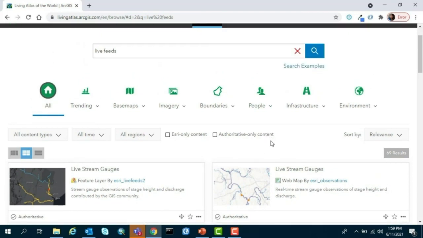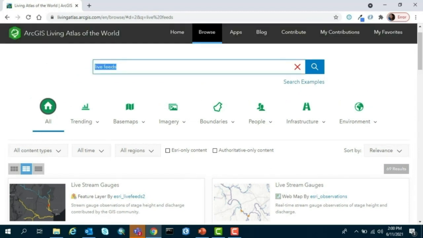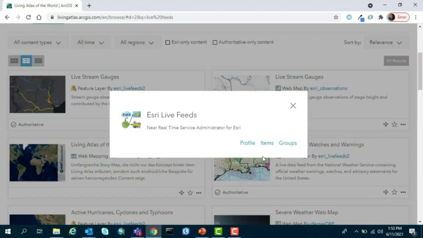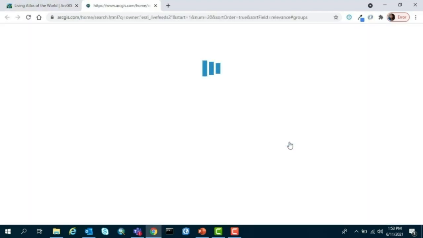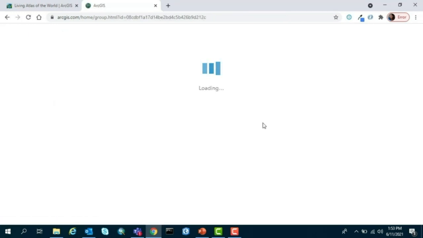The other way that we can also look at Livefeeds datasets is through the group. So in order to access the group, we can click on one of these items, and then here I'll select the groups. And when I click on the Livefeeds, you will see the Livefeeds group.